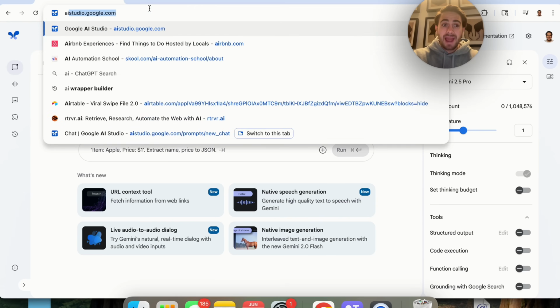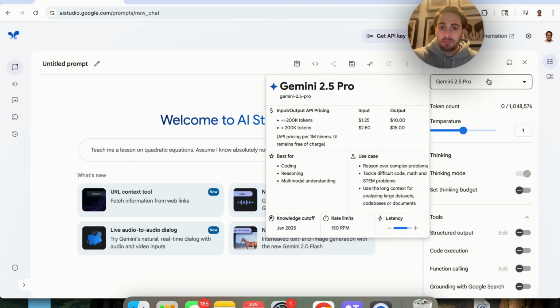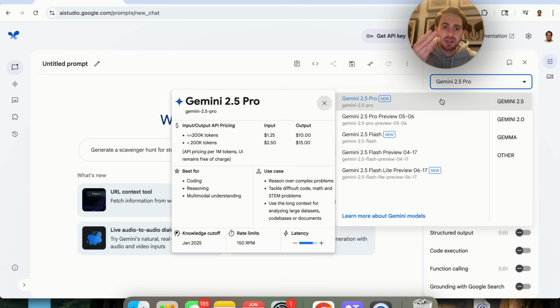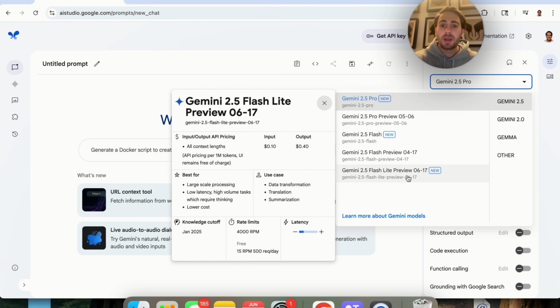Okay, now in order to actually access these models, what you need to do is come to aistudio.google.com, and then you're going to be able to come to this top right-hand corner over here. You're going to be able to click on this, and you are going to see 3 new models here. The first one is going to be Gemini 2.5 Pro. This is a complete brand new update. The second is going to be Gemini 2.5 Flash. Again, a complete brand new update. And then they also have Gemini 2.5 Flash Light Preview.